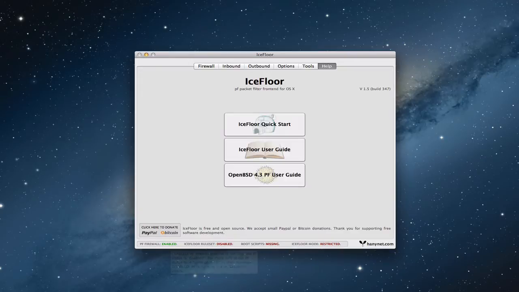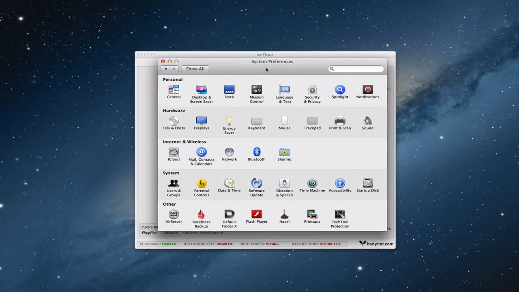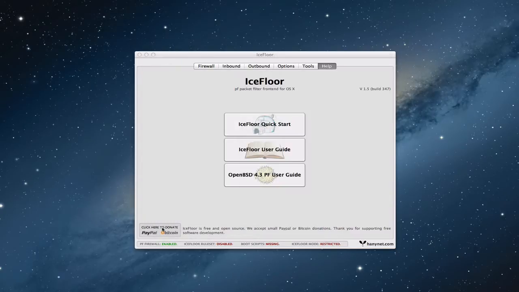That's enabled because, if you remember, let me go to System Preferences here, previously in System Preferences under Security we had enabled the firewall in a previous tutorial. Since it's on, it's already reading that the firewall is enabled and set up. Let me put that down. None of the rule sets for IceFloor are set up yet because we haven't done anything with that. This is your panel to tell you when things are running or not.